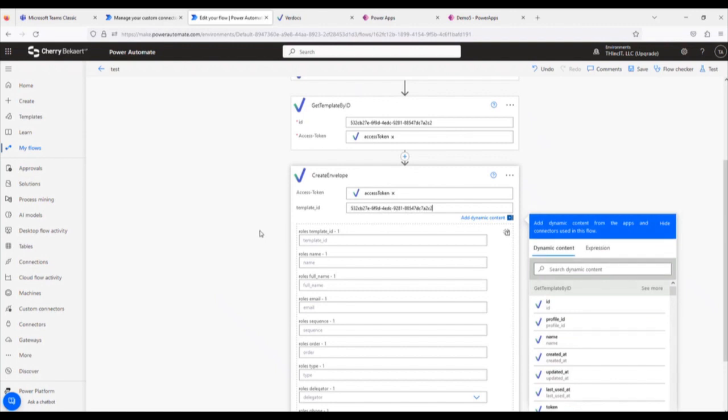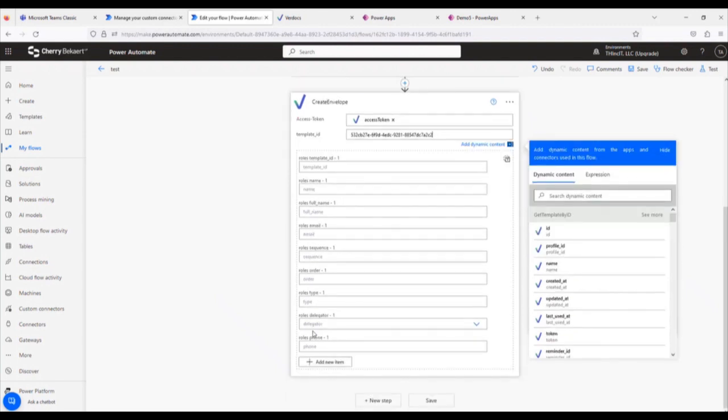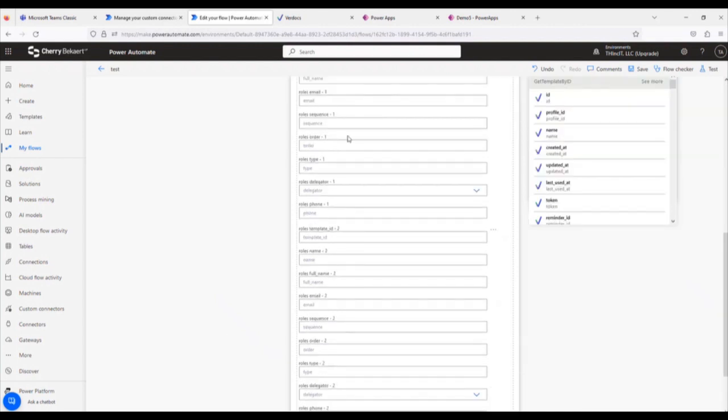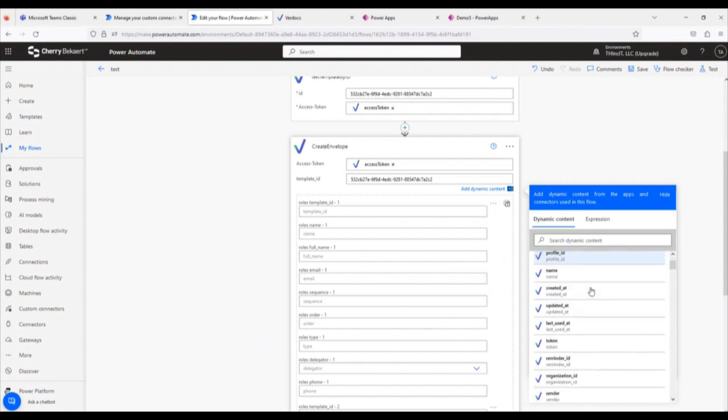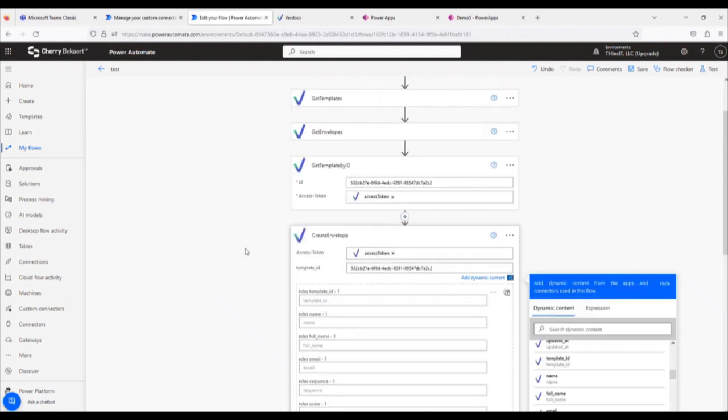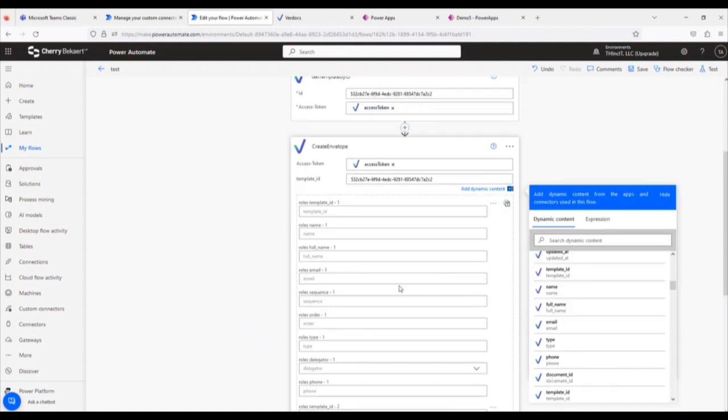And then because we have these different roles, we can even add new roles. So session signer 1, session signer 2, and we can map those things either manually by putting in email addresses, full names, role name, ID, or we can pull some of this information from the fact that we're getting the template ID. So when we run this flow, it would get our template and then it would create an envelope and we can customize how that works.